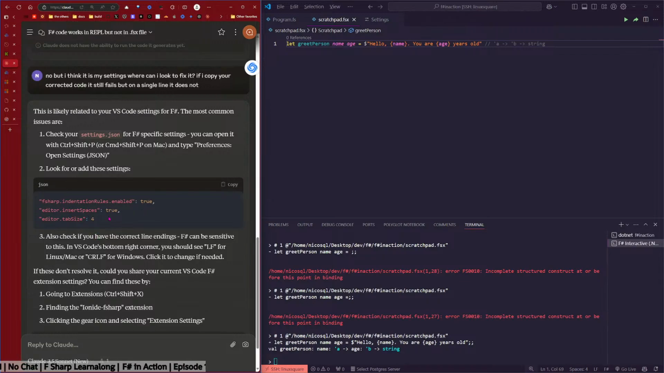True. Insert spaces, true. Also check if you have the correct line endings. Yeah, I remember doing something weird to this carriage return. It can be sensitive to this. In VS Code's bottom right corner, you should see LF for Linux and Mac, or CRLF for Windows. LF. Oh, okay, I do.